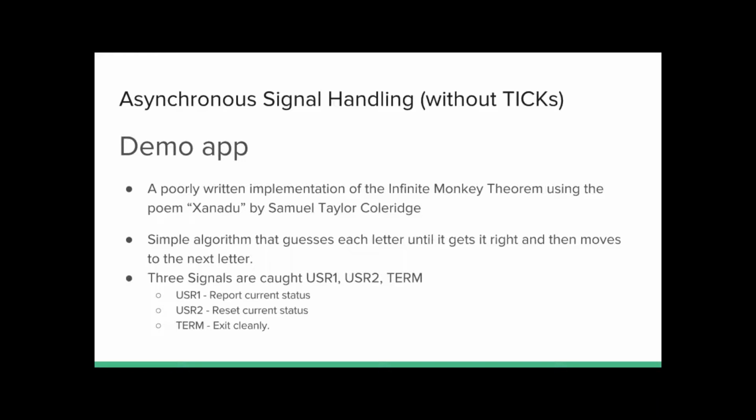character, and I go into a loop and say, is it this, is it this, is it this? And when it finds the first character, it goes to the next character. It's basically just trying each of the letters. It serves no purpose. You will never, ever use this code in production. That's not the point. It does catch three signals: user one, user two, and terminate, or term.